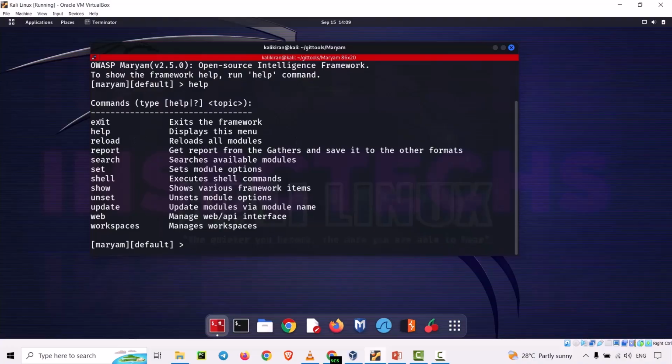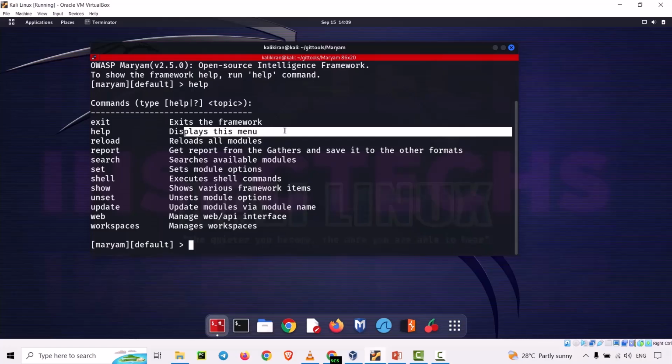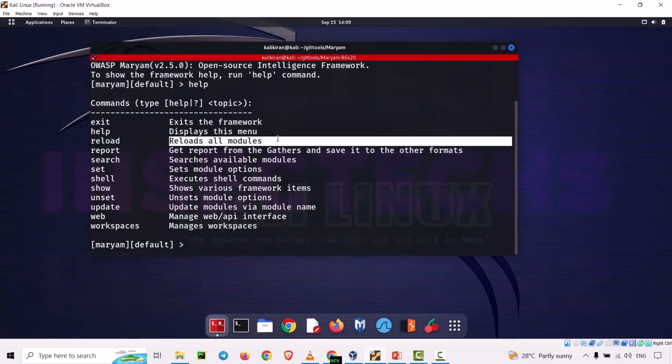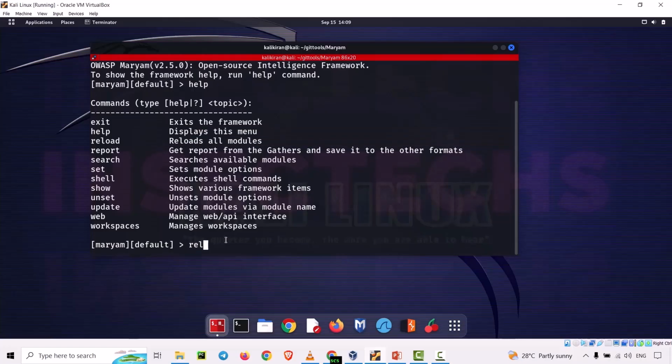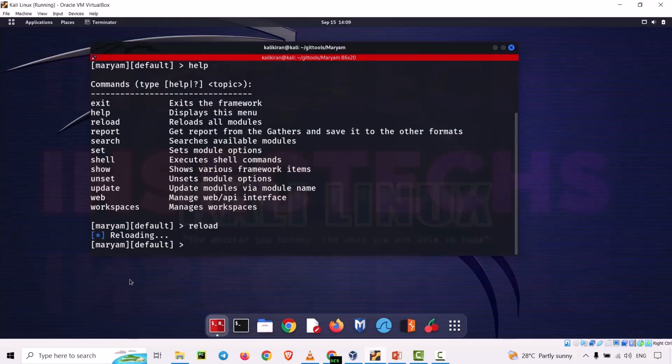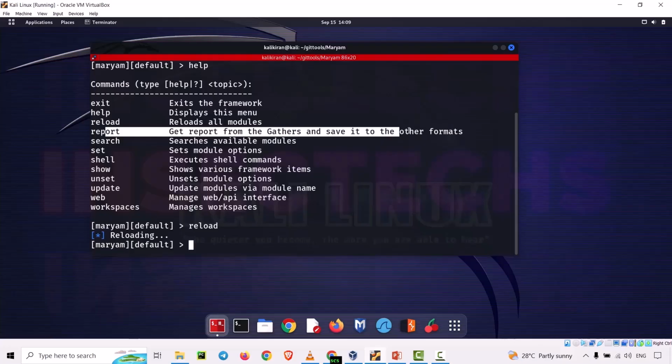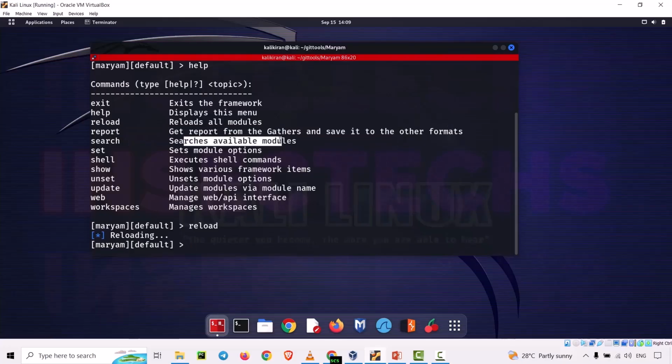As you can see, exit to exit the framework, help to display this menu that we have used right now, and reload to reload all the modules. Let me type reload. So all modules will be reloading. Reloading and done. Report to get the report from the gathered information and save to other formats. Search to search available modules.